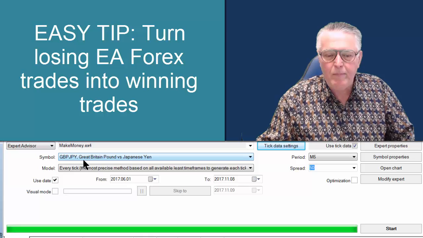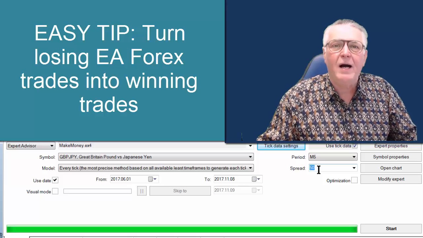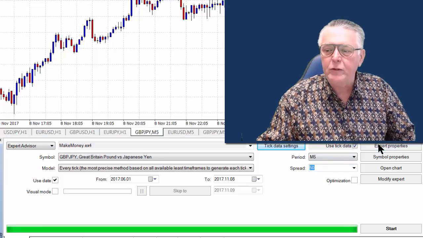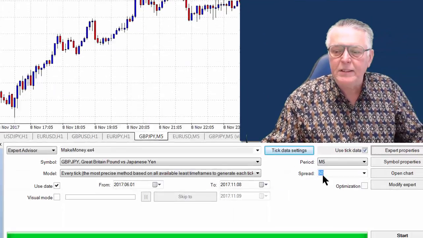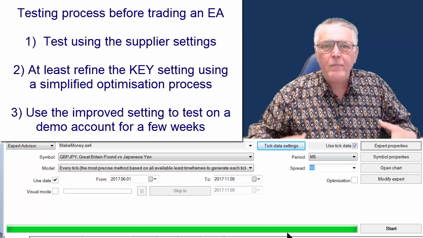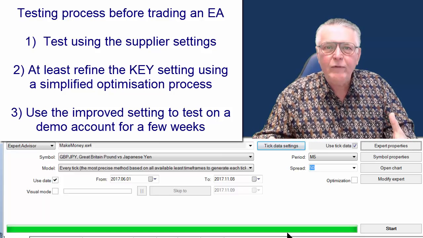So I've got the pound yen, the 5-minute time frame, and a spread of 5, which is a reasonable spread. Then I add the recommended settings that the supplier gives me to this value column. I would either physically enter those values, or use a set file provided by the supplier. Then I'd say, all right, let's test. If I used the supplier's settings or set file, what kind of results would I have got?